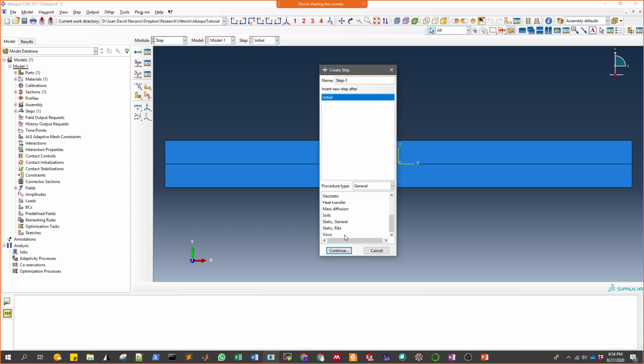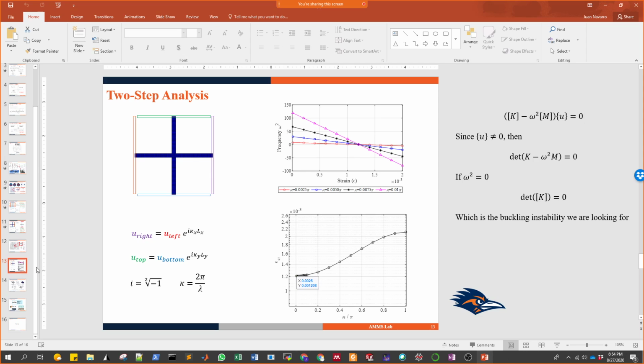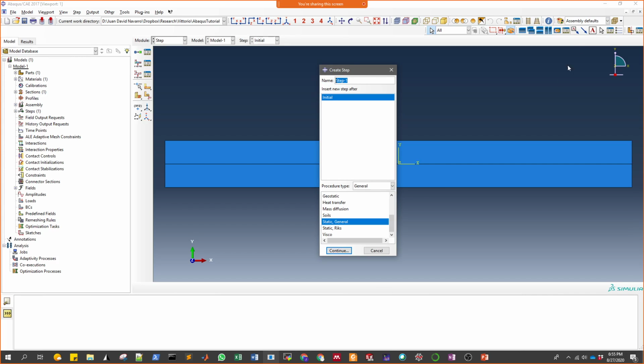Right now, we don't care about inertial effects, so it's not a dynamic analysis. It's just a static analysis. And you can just define a name. Also, you can do multiple steps in a simulation. So for instance, in this example that I have here, to this cross, we first apply compressive forces, and then we do a frequency analysis. So you can do multiple step simulations, or multiple different steps in one single simulation. In this case, it's just a static general analysis.